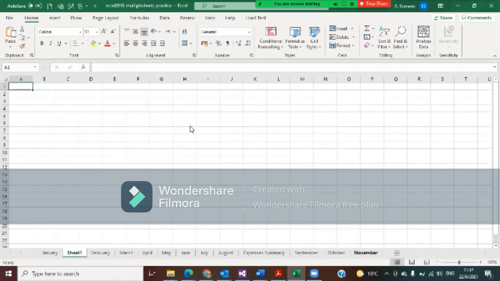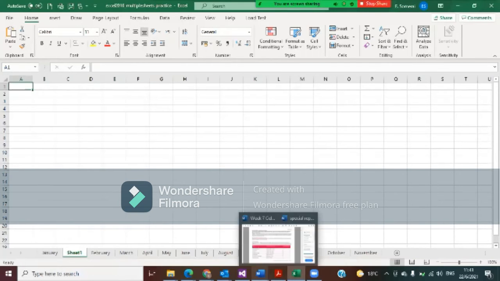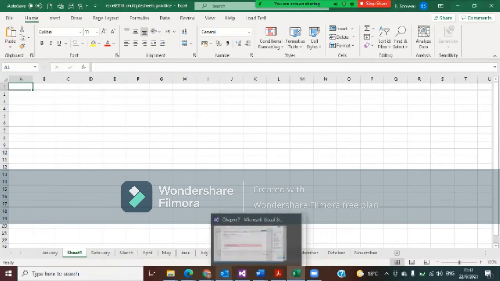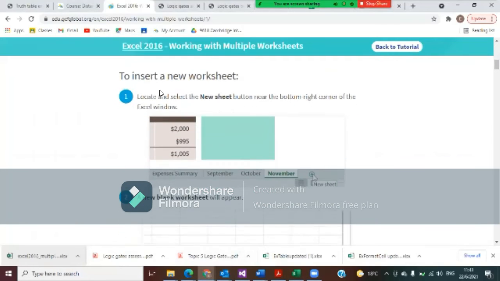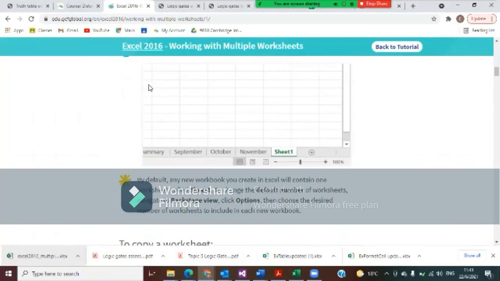And if I click on that plus button, it inserts a new sheet there. So for me, the new worksheet has been inserted, Sheet1, after the month of January. So that's what you need to practice doing, and a new blank worksheet will appear.